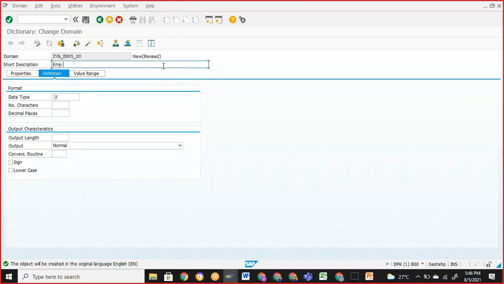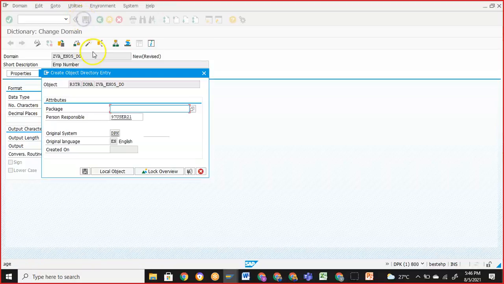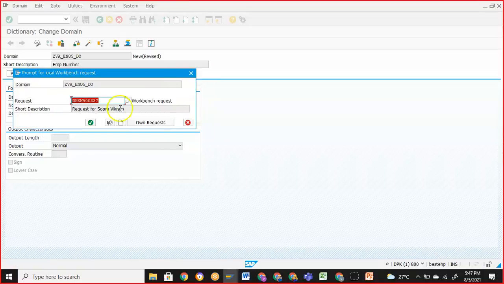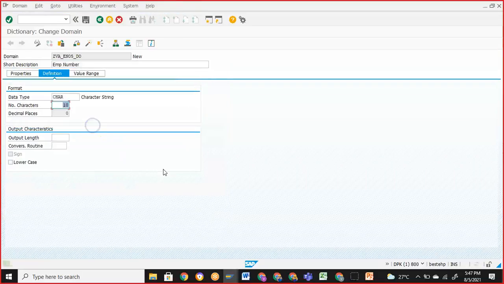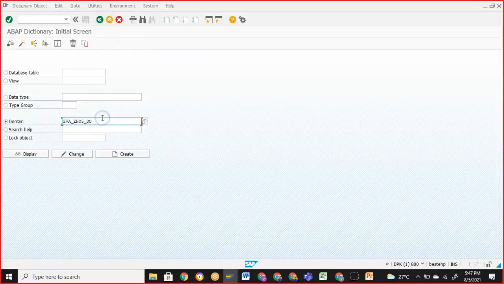In the project you have to follow the naming convention prescribed by the project managers. So we have employee number, and here the data type is character, length is 10, save. I created a package, so I'm going to create this in the package 12345_Vikram. I have the request number coming by default. If I don't get the request number by default, I need to click on own data and select the request number on which I have to save it.